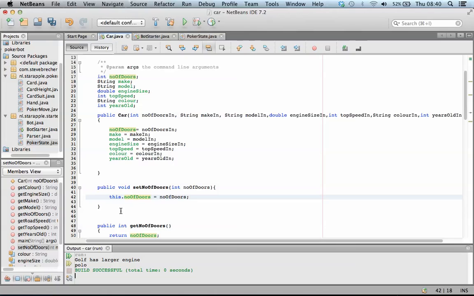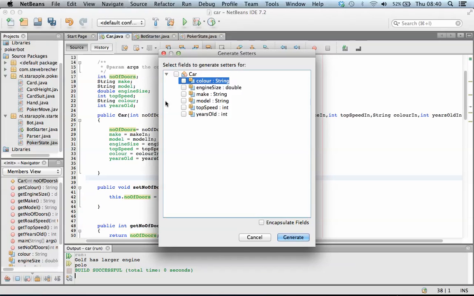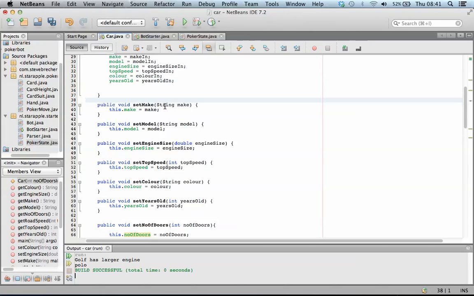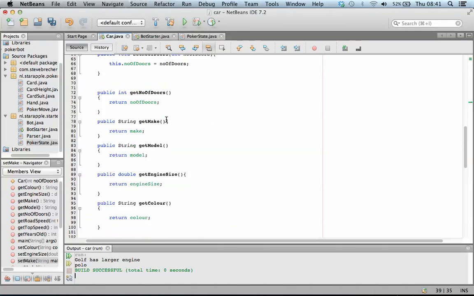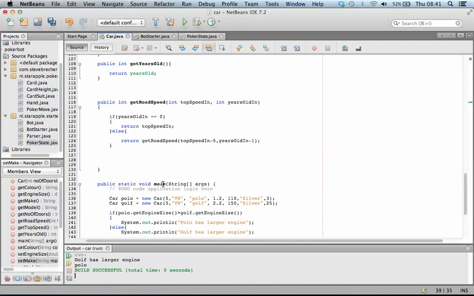A quick way of creating all of the setters, so you could do this manually for each attribute, or you can right click and go insert code and create setter, and I can select all of the attributes that I want to create a setter for. Notice that number of doors doesn't appear because I've already created the setter for that, and if I click generate, it creates them for me, taking in the correct data type for the parameter. So now I have setters which allow me to set an attribute.